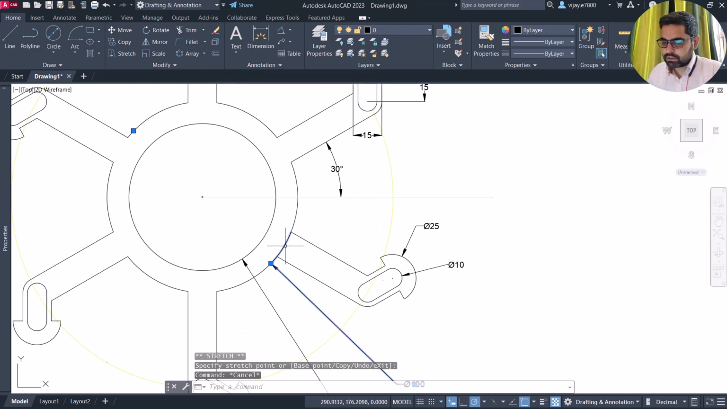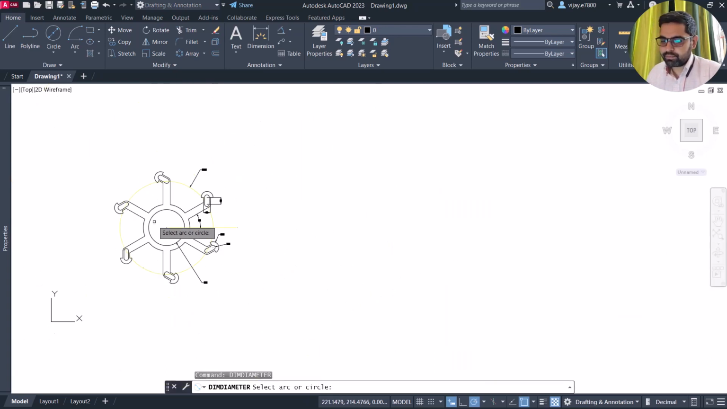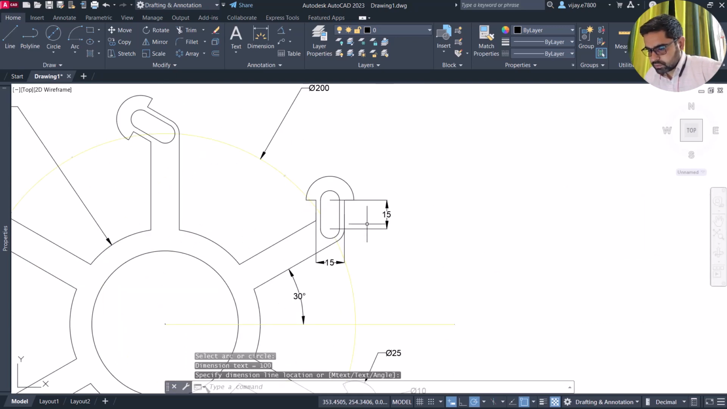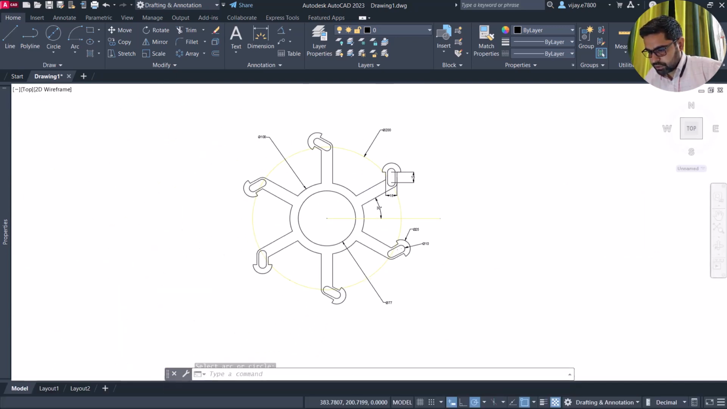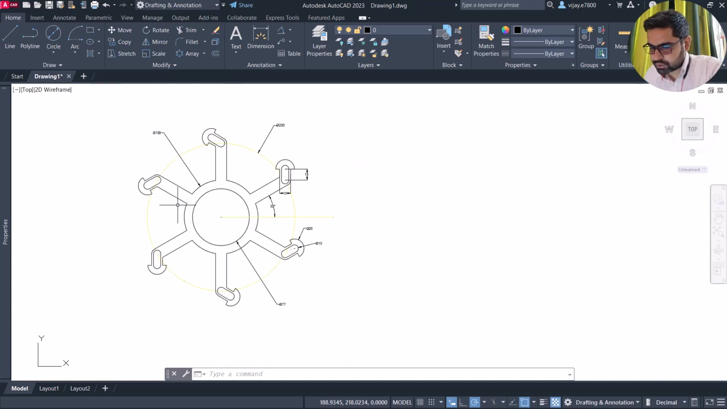Now this is a portion of dimension line, so I can simply delete it as well, and let's use dim diameter again to specify the diameter on this side. I hope all the dimensions are done. Okay, this one, this one. Is there any other dimension that is remaining? I don't think so. So I'm going to create a hatch for this one now.